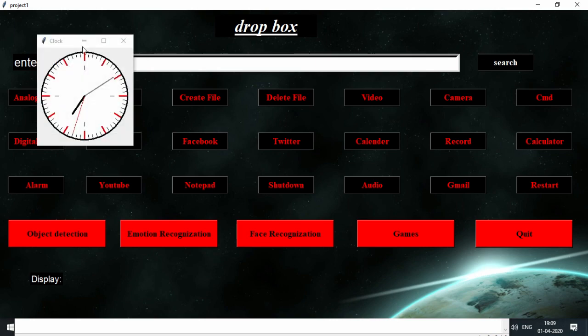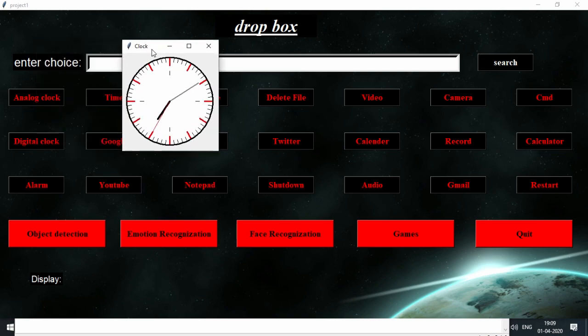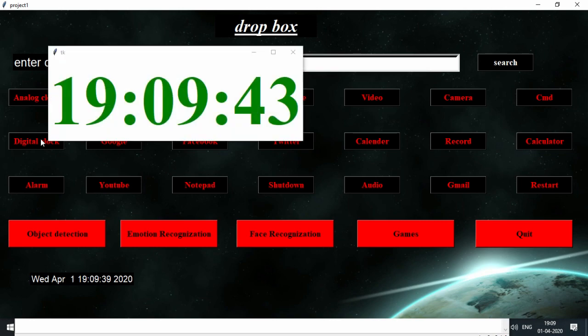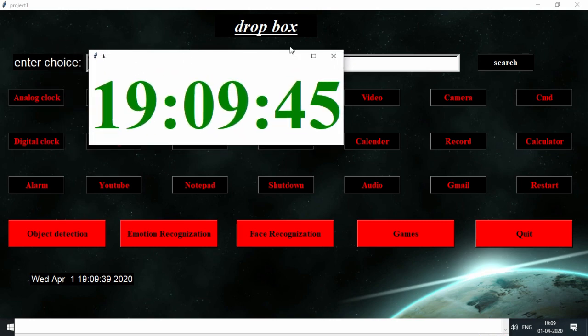So here I am opening the analog clock. This is the analog clock and this shows the time in string format, which you can see below. Now I open the digital clock.